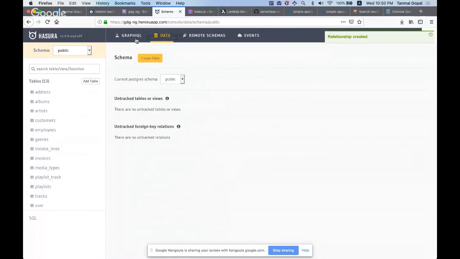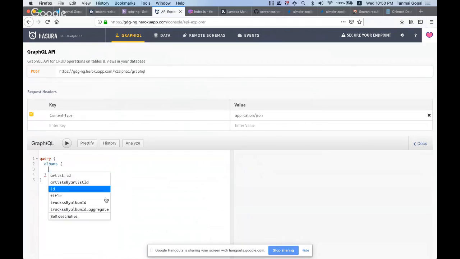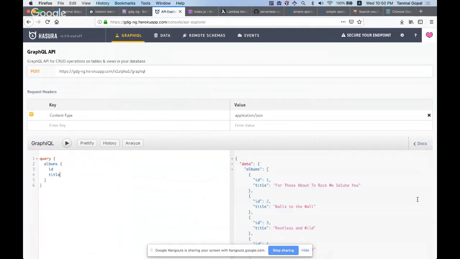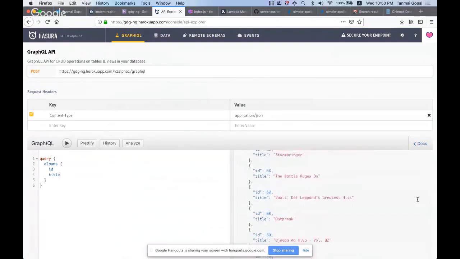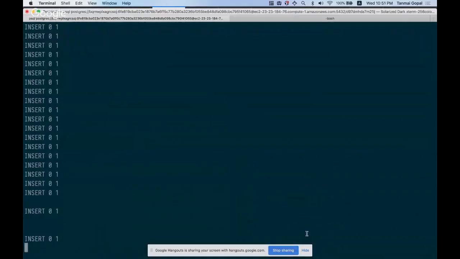As soon as I do that, and I head back to Graphical, let's see what kind of stuff I can query. So I hit control space again. And you can see that there's albums available now. And so let's query for albums. Let's see what fields albums has by hitting control space again. I have ID, I have title. That's cool. So these are the albums that are there inside the system. So this is the data that's getting imported here and the data I'm querying here.